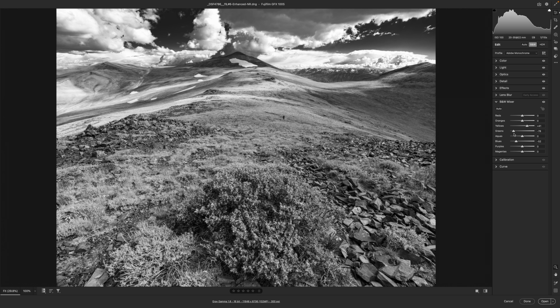Yeah, maybe something like that. Well, anyway, you play with this. Oranges, let's see. If I pull those oranges down, you'll see the grass is giving us more differentiation in between the orange rocks against that green grass. So pull those down a little bit. Magentas I'm not sure about, but probably not much going on there.